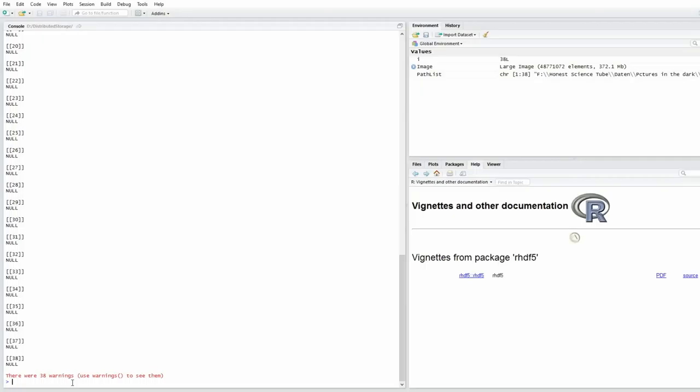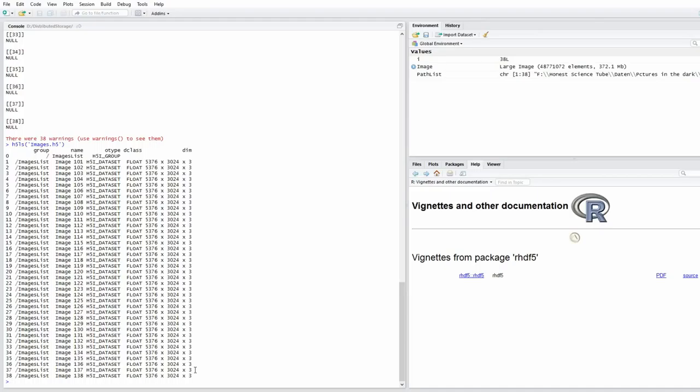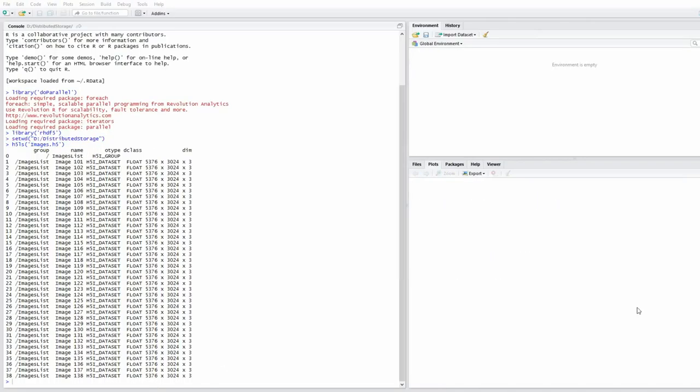And here we are finished. Let's see if all files are written in the right place. Ooh, this looks very good. We have 38 pictures and they are all in the group images.list.